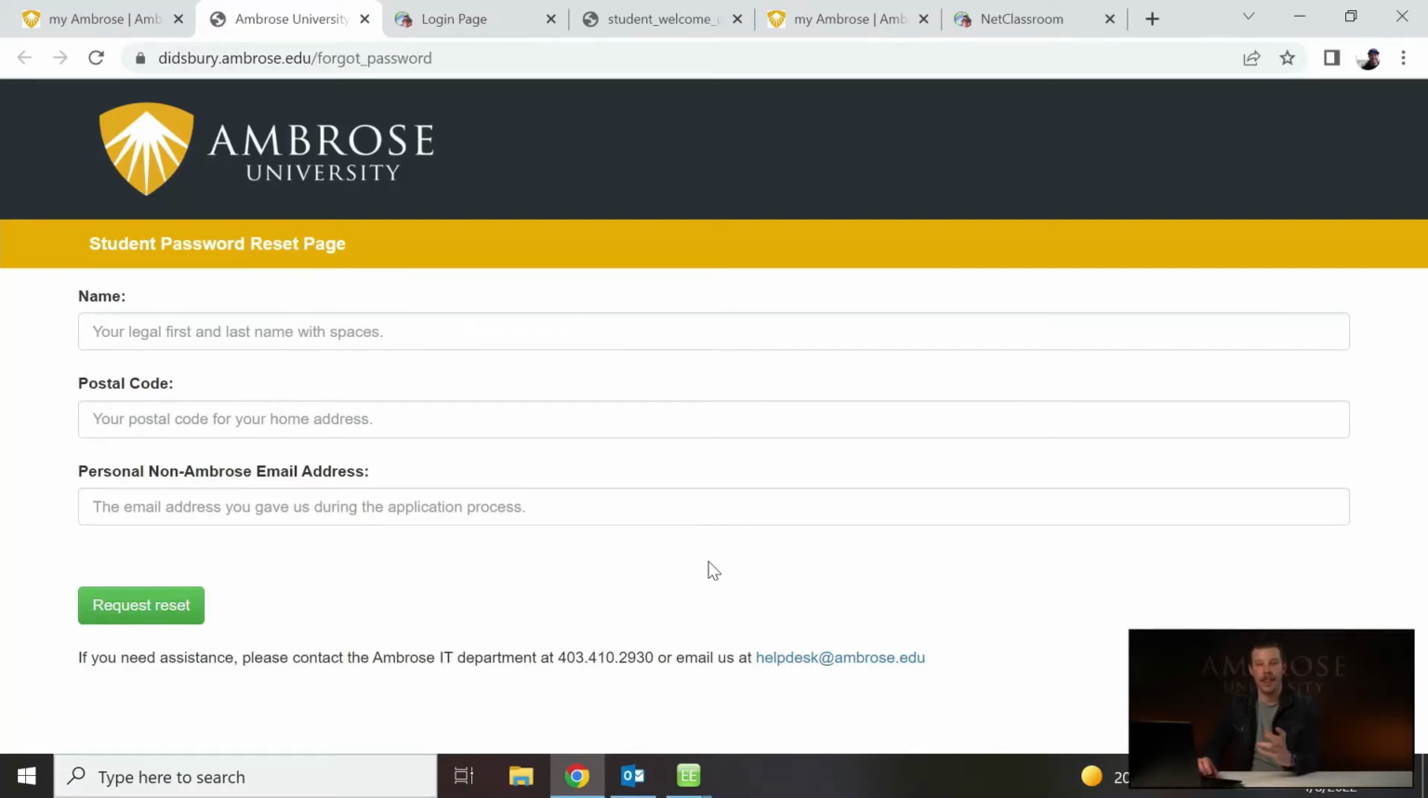That will take you to this page where you can insert your legal first and last name, your postal code, and your personal email address. All of these are what you have given us and what will be included in your file. If it's not completely matching what you've sent to us, it may not work, but you can always contact me to find out exactly what information, if it doesn't work the first time. As soon as you request the reset, you should be able to access the login for the student registration.